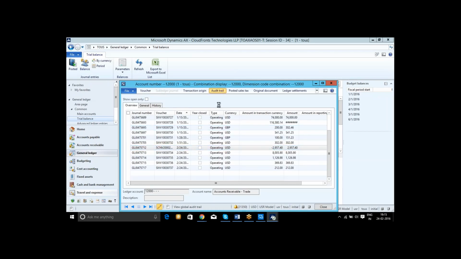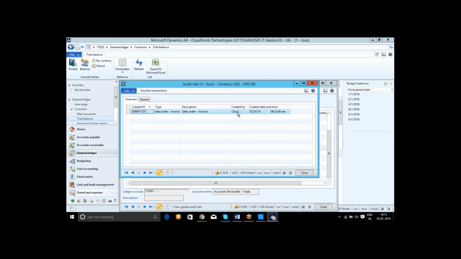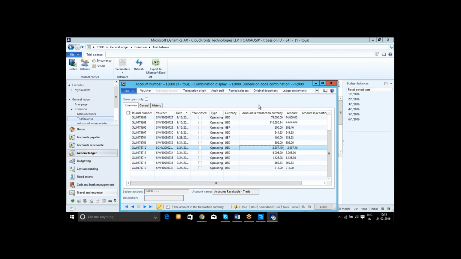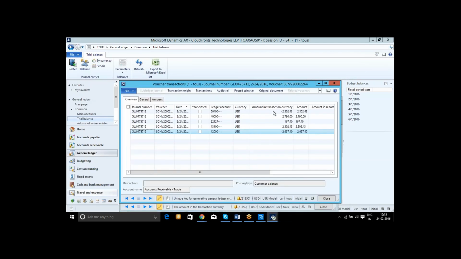And in the audit trail, you will see who has posted this. It's created by Cloud3. This is our login. So on 24th Feb, today itself, in the morning, we posted this sales order invoice. It will show me who has posted this invoice, with date and time. So this was the tracking function of drilling down to see how this entry has come here. If you want to see the debit and credit, you can click on the voucher, and it will show you in the whole entry how it is posted, what has been debited, what has been credited. So this is showing me the voucher transaction.